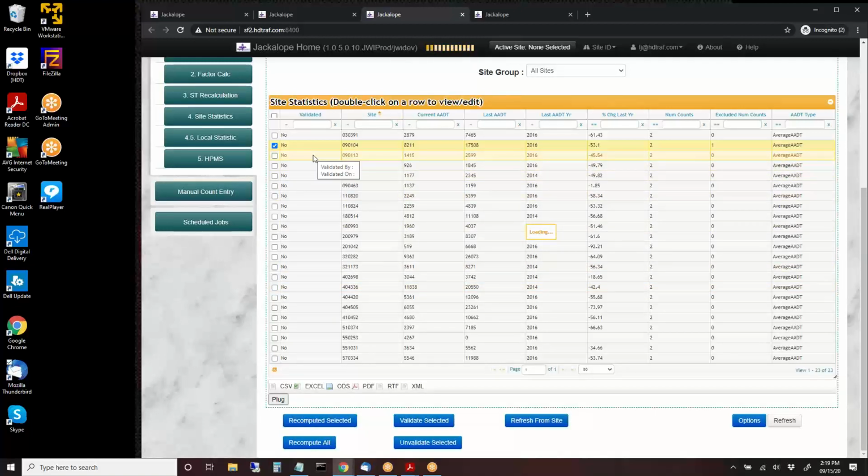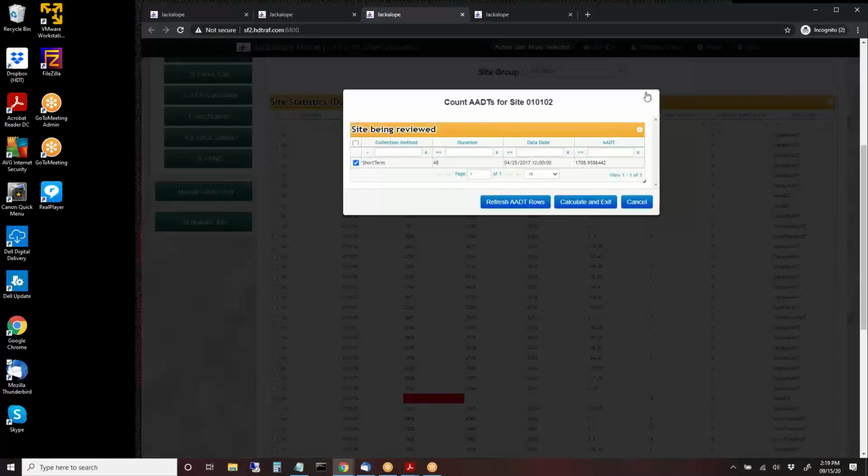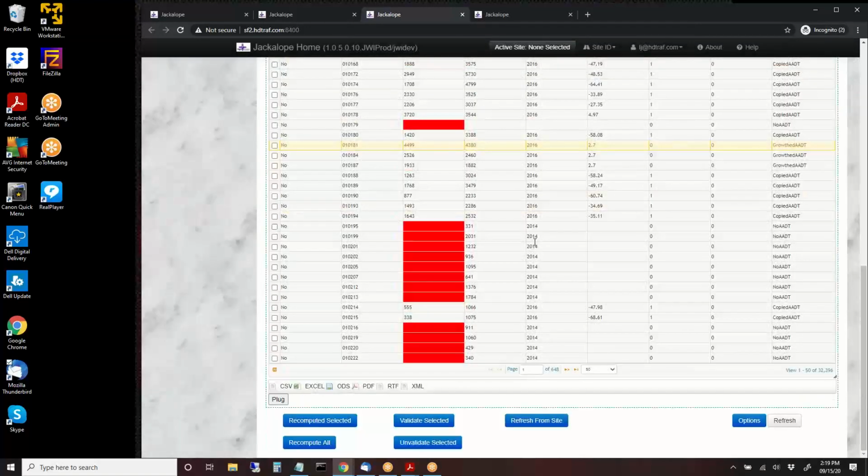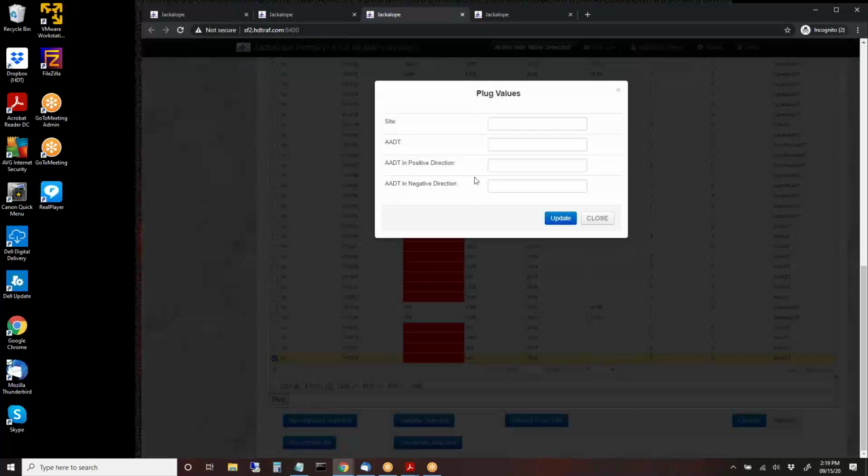I'll let it refresh, but I believe if I double click on a site, no, how do we do the plug? I forget. Checkbox, plug, and it will let me, oh, okay, so you don't checkbox. So we do this once a year. It's easy to forget. You can pick the site that you want to plug the AADT for, type in your site name, fill in, is there?